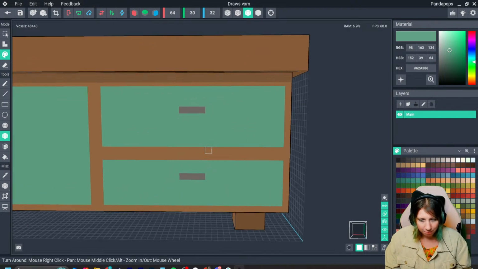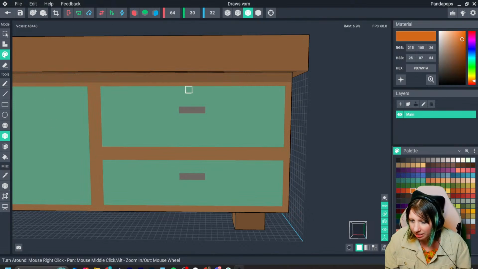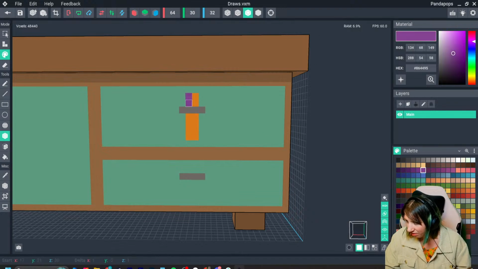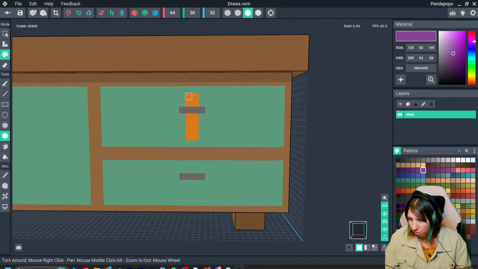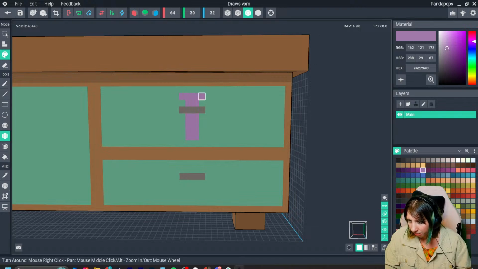Don't worry about it. Okay, and then from here, I kind of want this to look a little garish to some degree. Maybe not that garish. Purple, I think, would go, but let's make it a bit lighter. There we go.